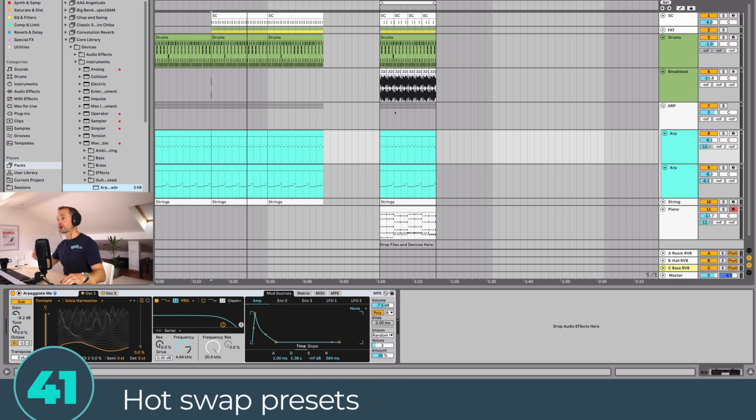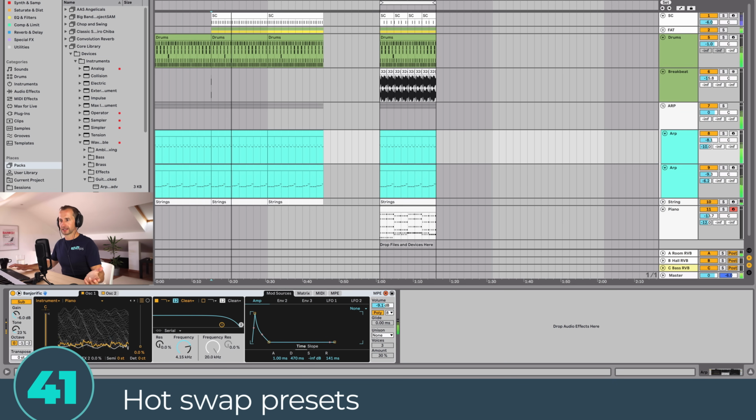Now, not only can you hot swap out samples whilst you're listening to them in situ and preview them with the whole song, you can also do it with presets as well. So if we look at our Wavetable arpeggio here, and we want to try a different preset, we can just play the track, press this hot swap button, and then click until we find a preset that we really like.